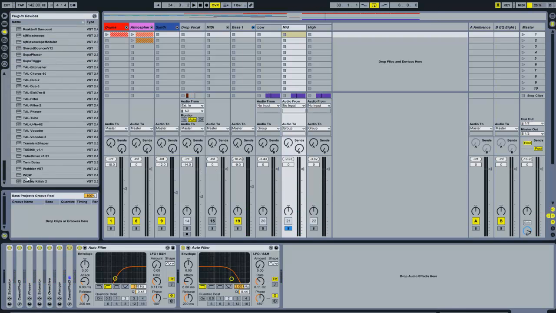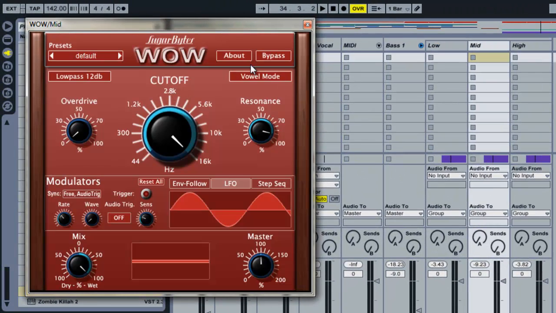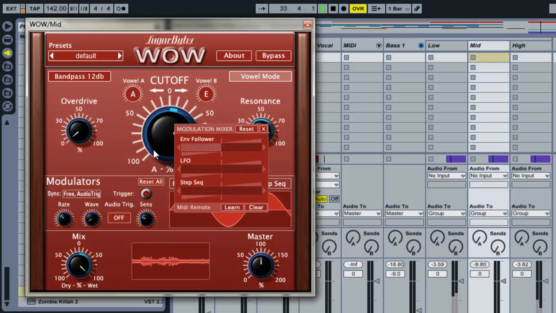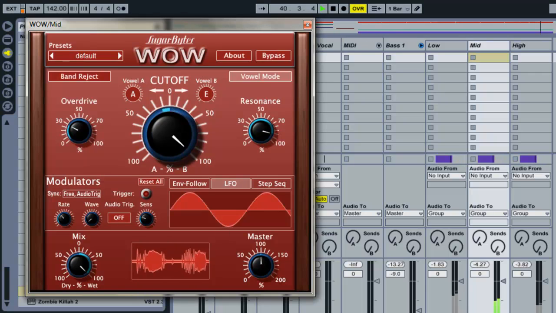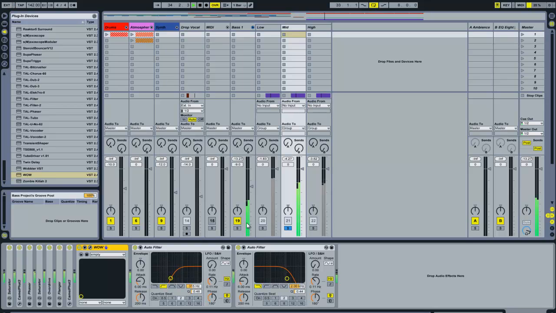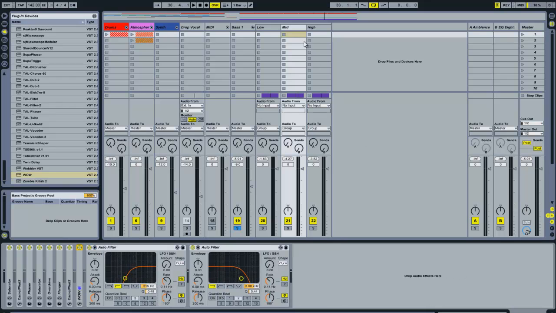I'm going to add a vowel filter on vowel mode with the envelope follower activated and band reject on. Makes it a lot more snarly and growly. Okay, I'm going to leave the mid band for now because it's nice and beefy. If we see what it sounded like without these. And with them.